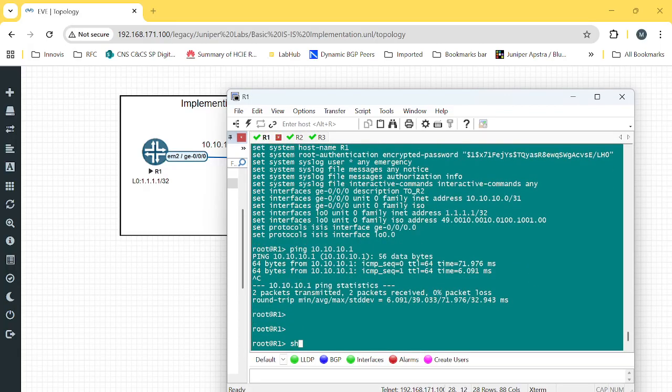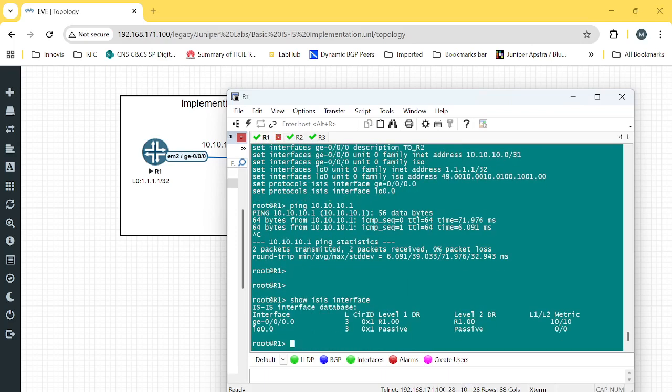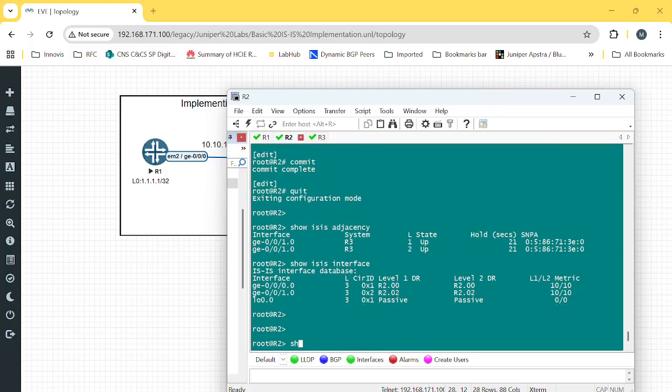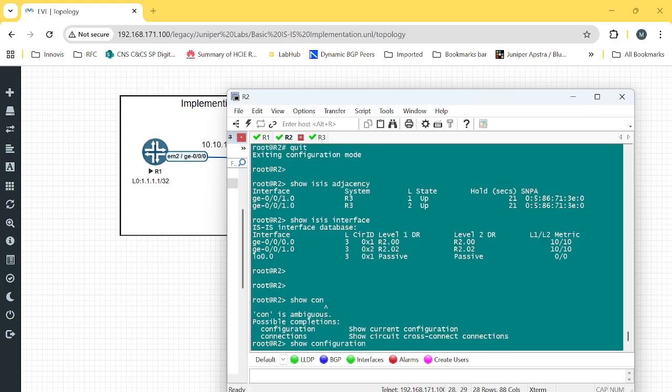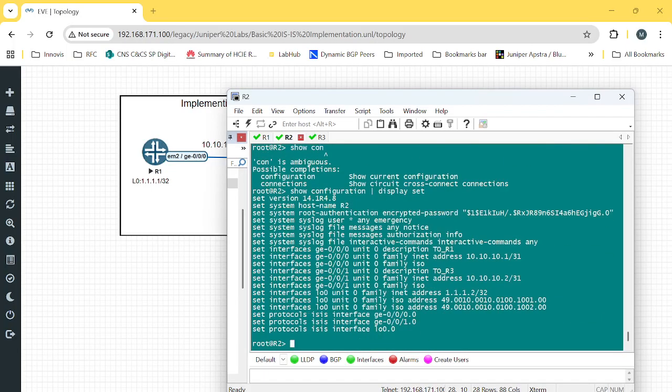Let's check on R1, show ISIS interface. We have the correct parameters. Let's again check on R2, show configuration, display set. We just do display set. We don't have a lot of configurations. So you can see that on these set interfaces, that is okay. We've configured /31. We've enabled family ISO on the interfaces.